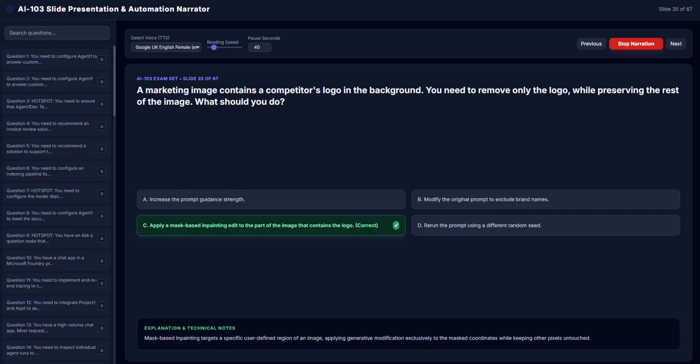The correct answer is option C. Apply a mask-based in-painting edit to the part of the image that contains the logo. Explanation notes. Mask-based in-painting targets a specific user-defined region of an image, applying generative modification exclusively to the masked coordinates while keeping other pixels untouched.